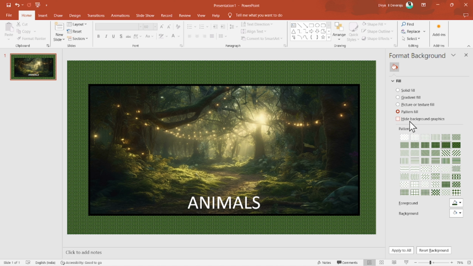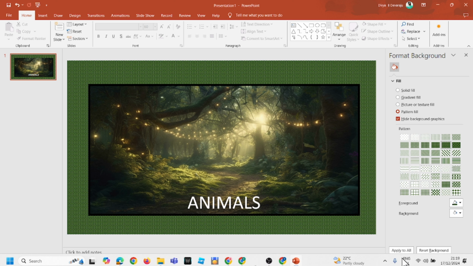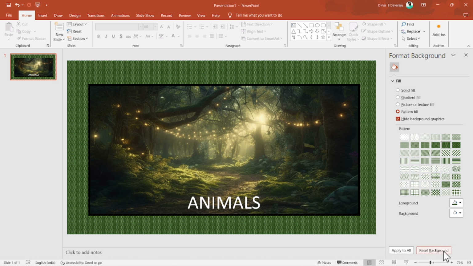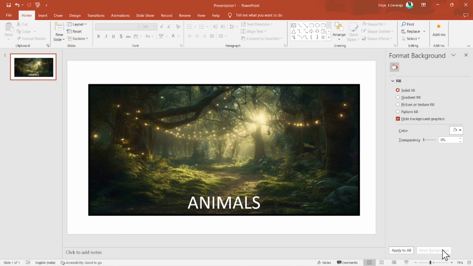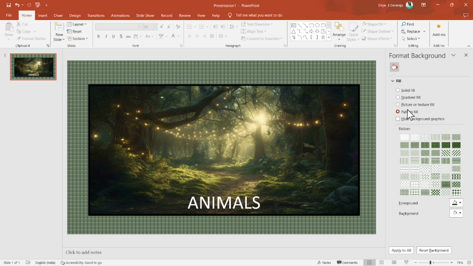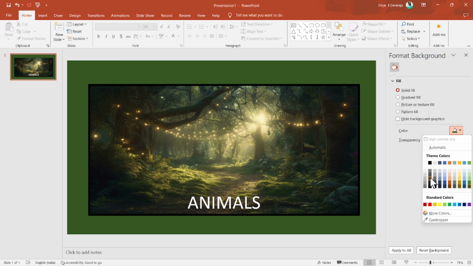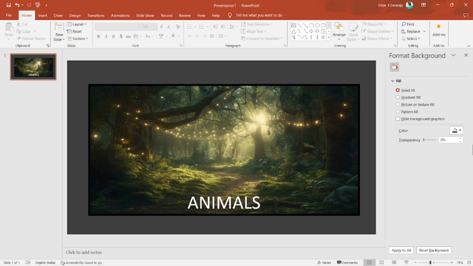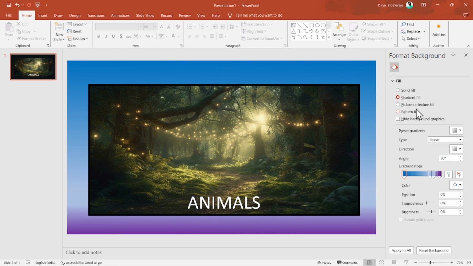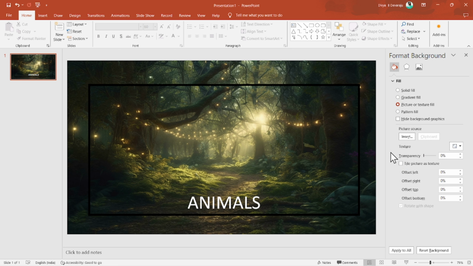It's pretty good. I can also say hide background graphics. So when I do this and I say reset background, it gets removed, or it can be just a plain black background. So I prefer to add the picture, so I'm going to choose the picture that I had previously selected.